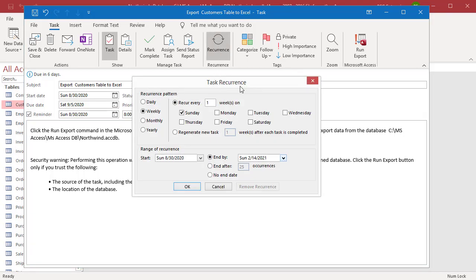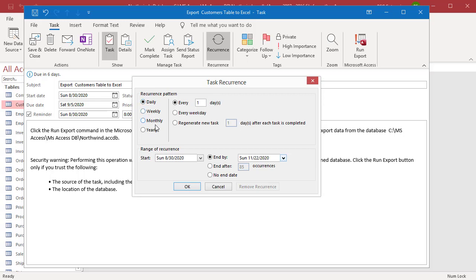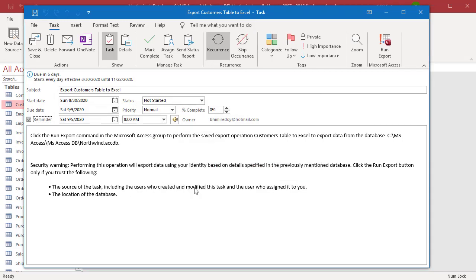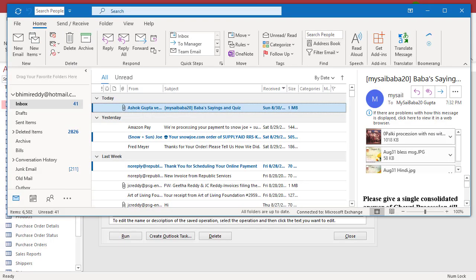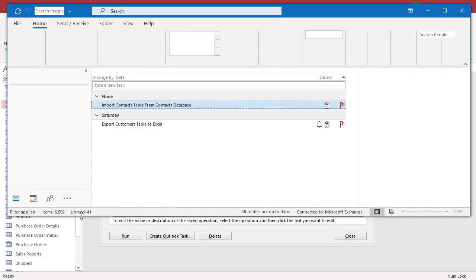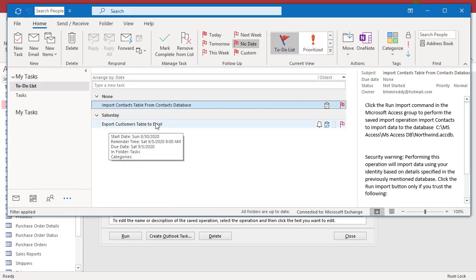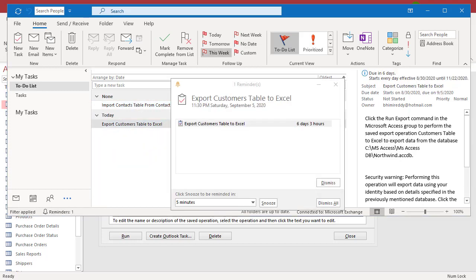In the Task Recurrence dialog box, specify at what intervals you want the specification to run and then click on OK. On the Task tab in the Outlook task window, in the Actions group, click on Save and Close. Outlook creates a new task, Export Customers to Excel. At the scheduled time, Outlook displays a reminder. In the Reminder dialog box, click on Task to open the task in Outlook.